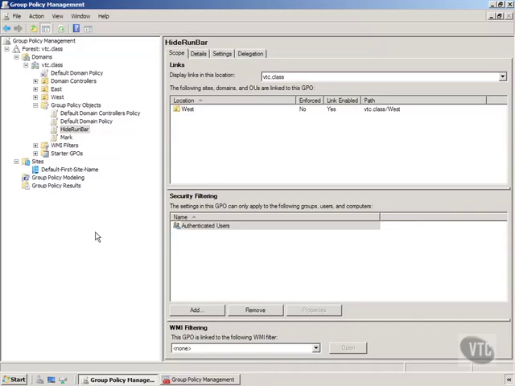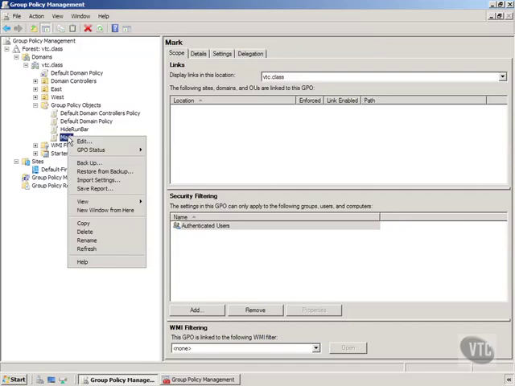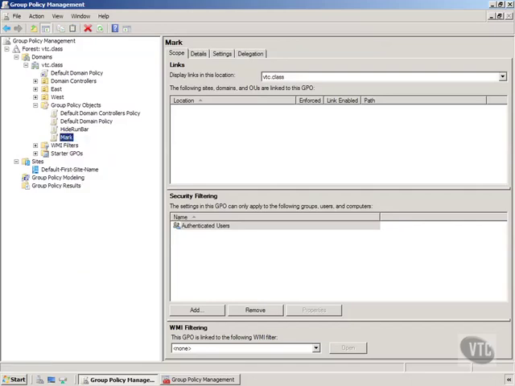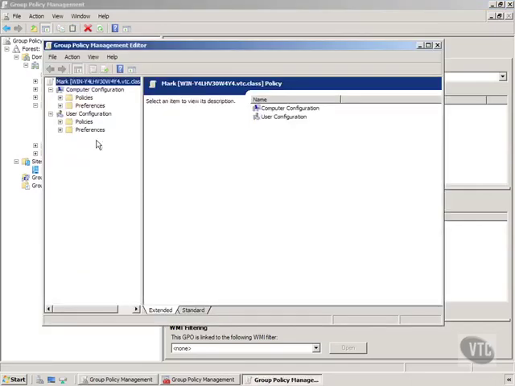Now that we've created a couple of group policy objects, let's talk about editing them. This is very easy. I'll just simply click on the group policy object that I want to edit, and then I will right click it and choose edit. And this will bring up this window, and I'm going to make this full screen.